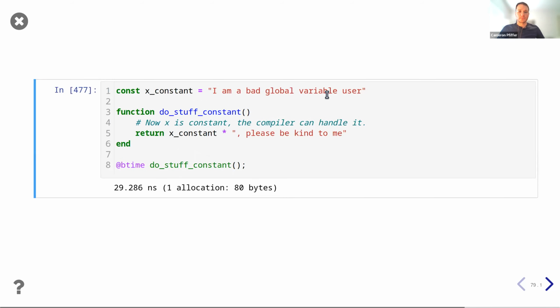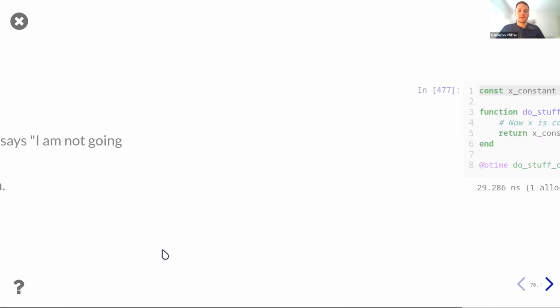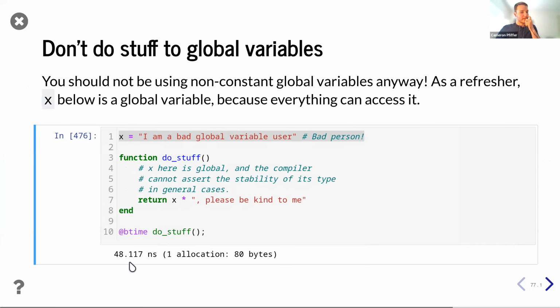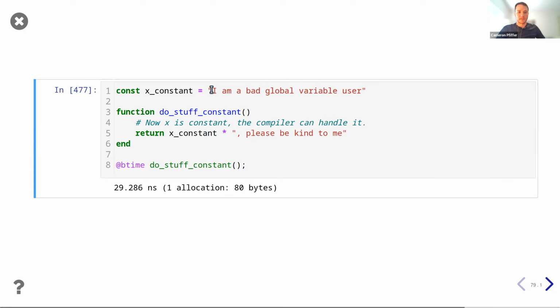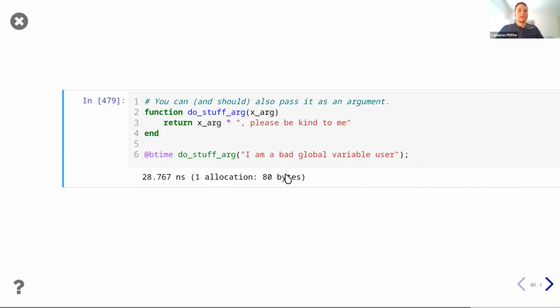Okay, so the first way to do this is just put a const in front of it, and then we get 29 nanoseconds. So for a sense of scale here, that's almost halved in terms of time, just because now it doesn't have to access this global variable, which is untyped. Now it's typed and it's a string. Okay, so this is a good way to do this.